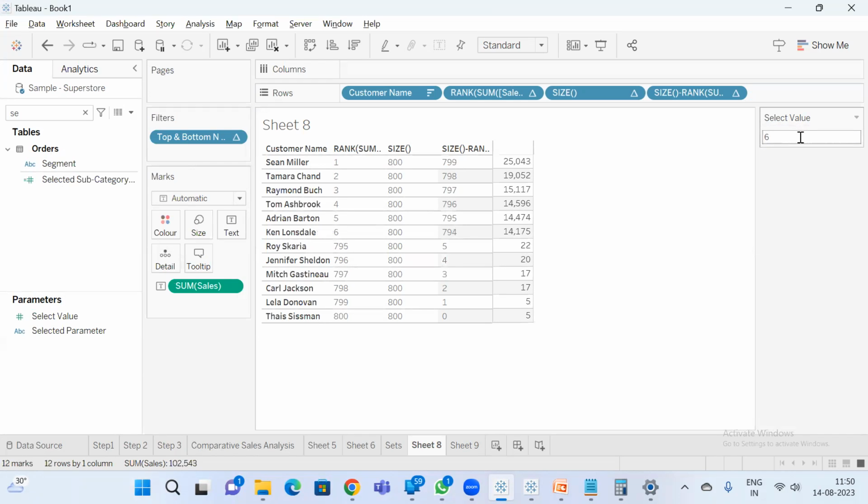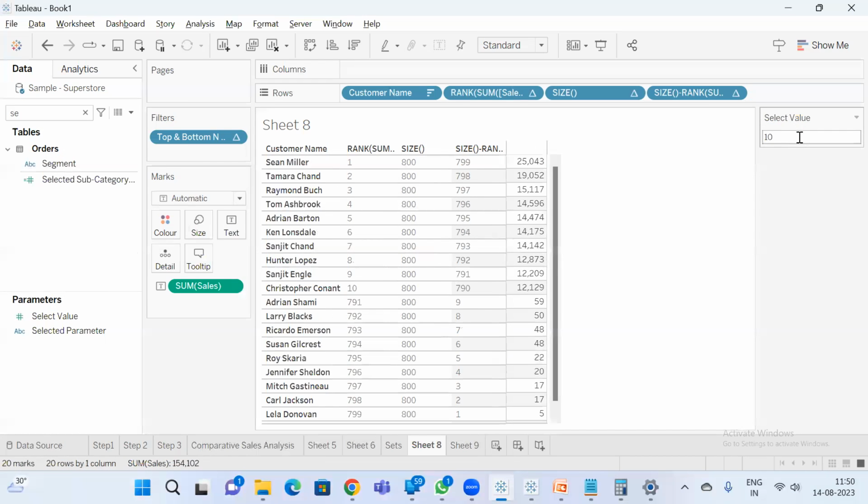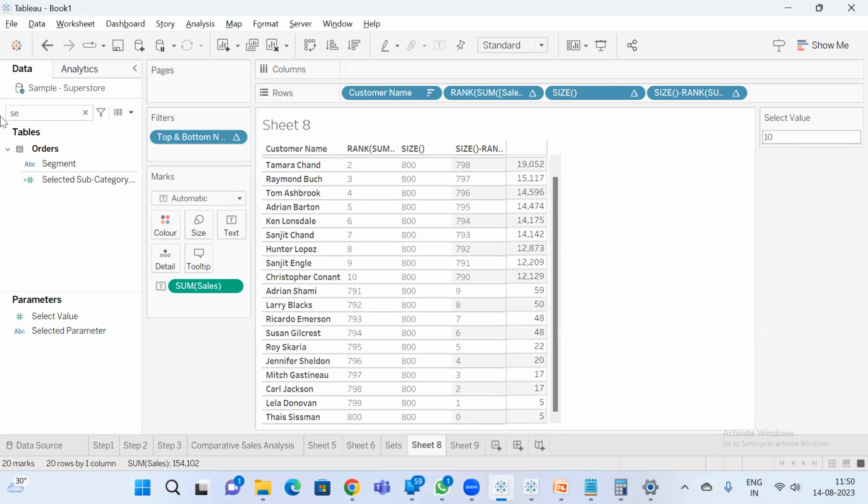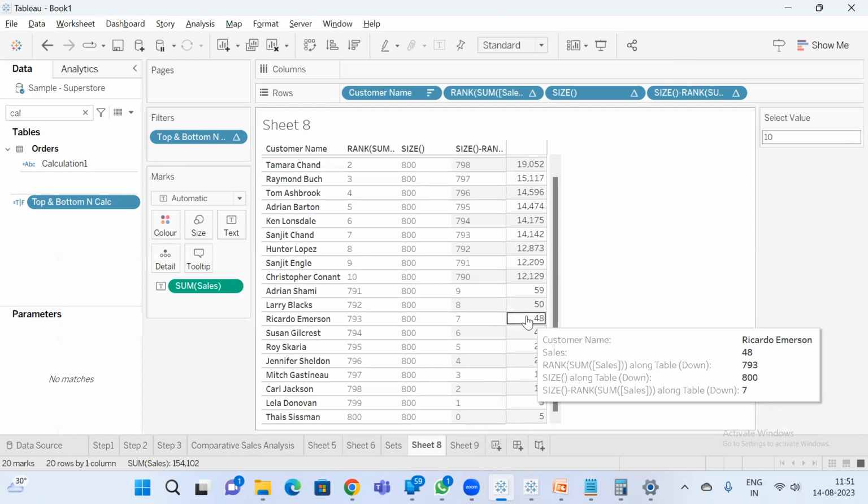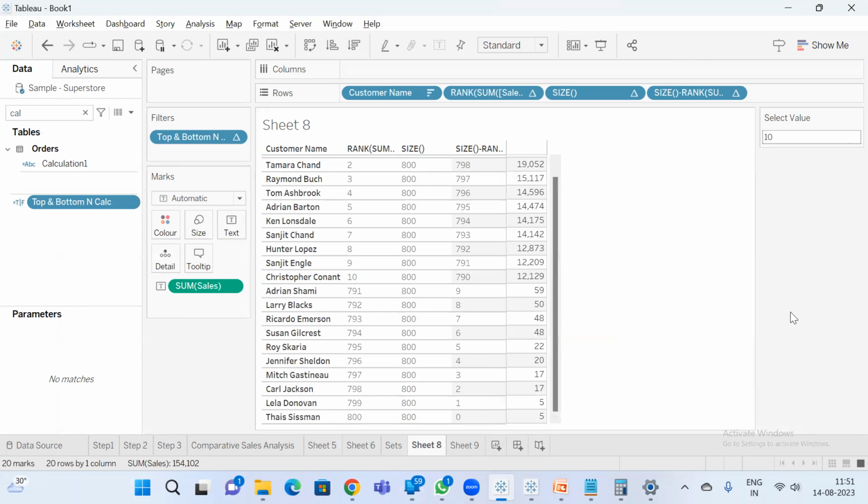Let's say if I want to see 6 or 10, I can enter it here. Based on that, this parameter value will go to the calculation, and based on that, it will go to the filters, and you can see whatever values you have selected, those top and bottom. So this is how we can do top and bottom using calculations.